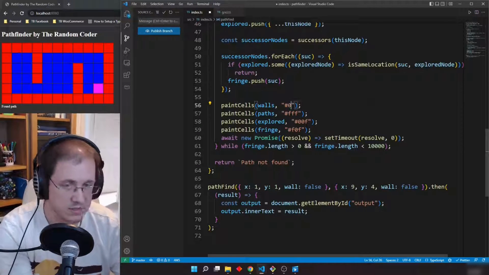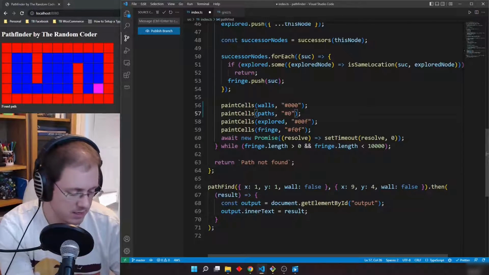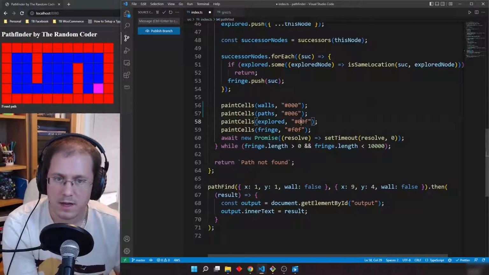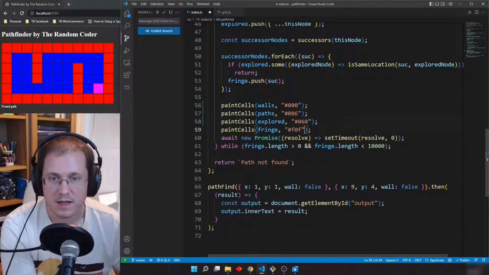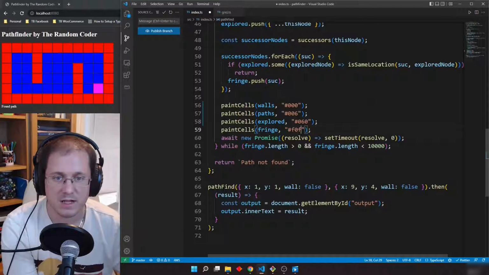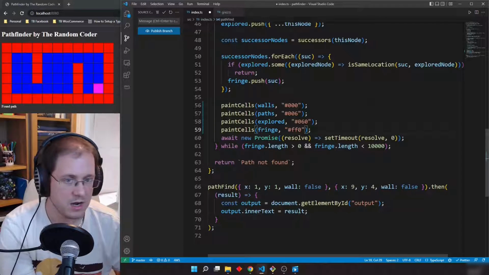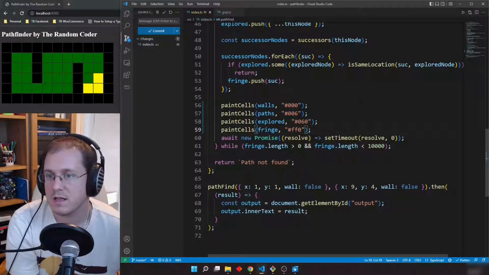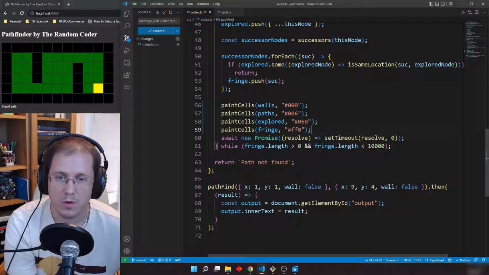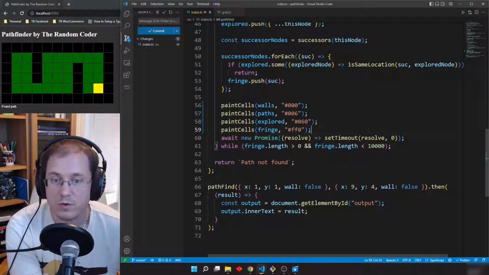So we'll make walls black. We'll make the default path color like a blue. Let's make an explored path green. And let's represent the fringe with like a bright yellowish color. So that will match. Yeah. That looks pretty nice.